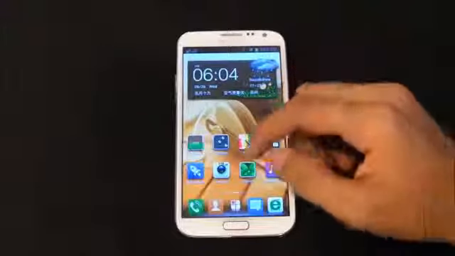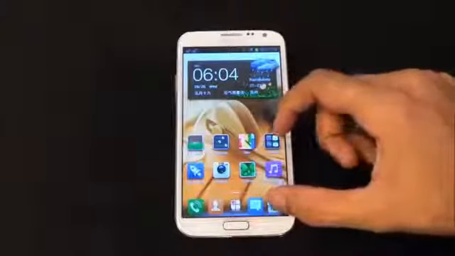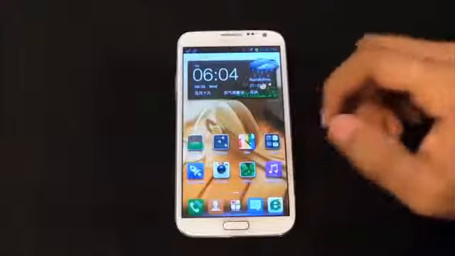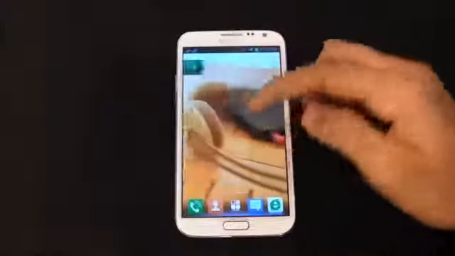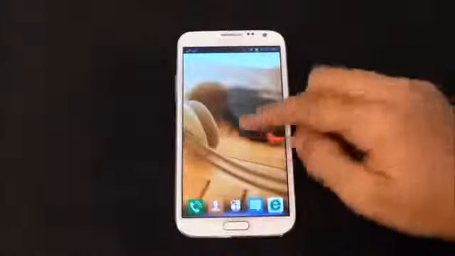I'll come back to it in a moment. So here you can see that we have completely different icons, and we have regular home screens, page indicator at the bottom, and the dock.